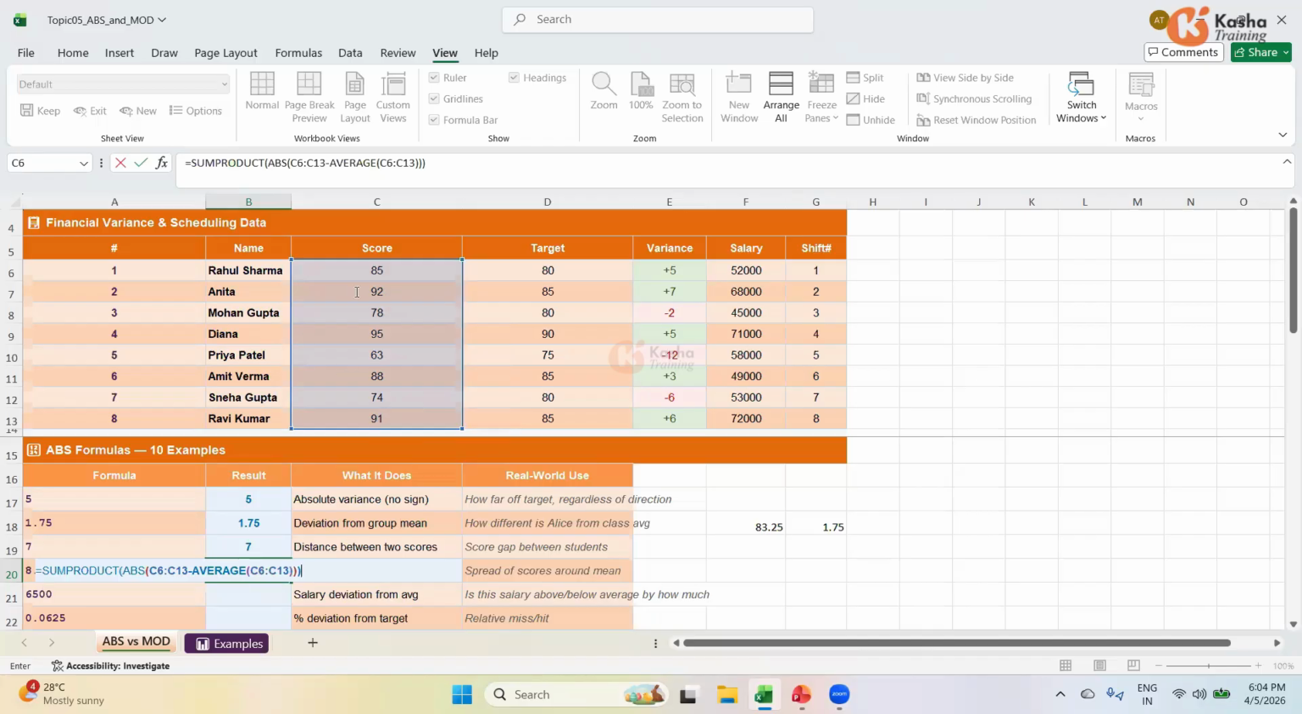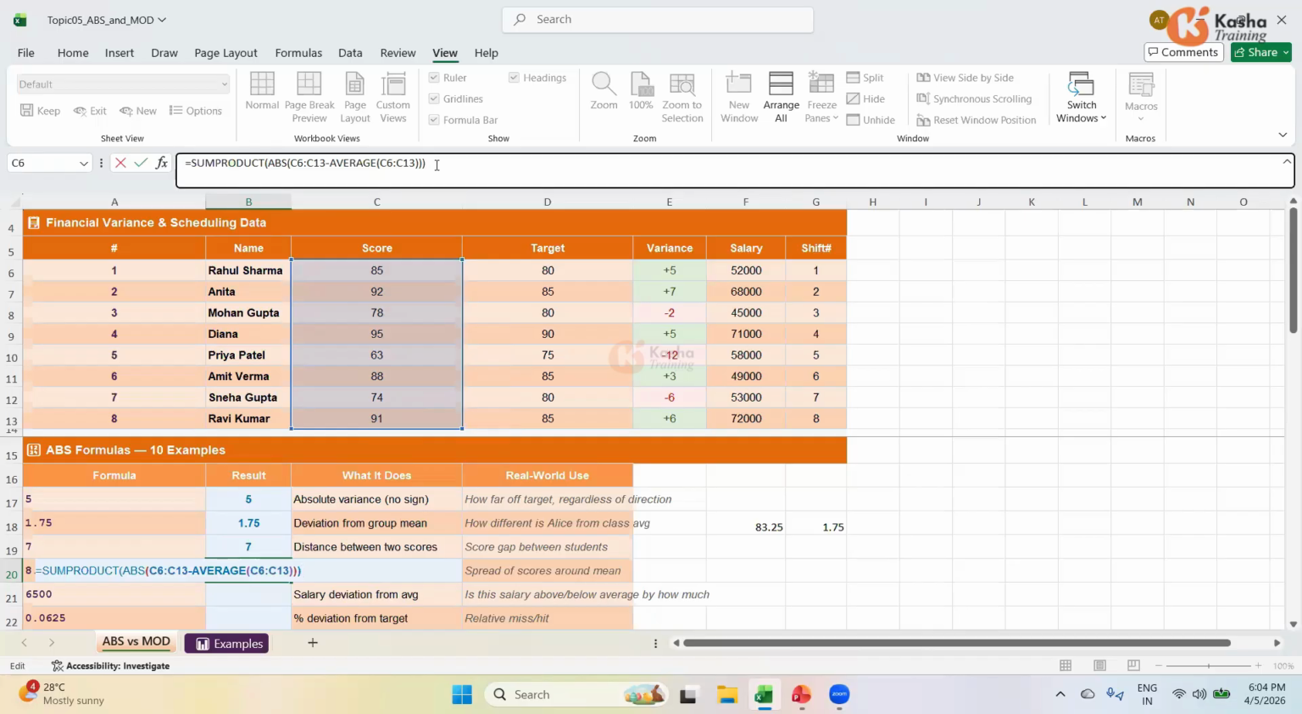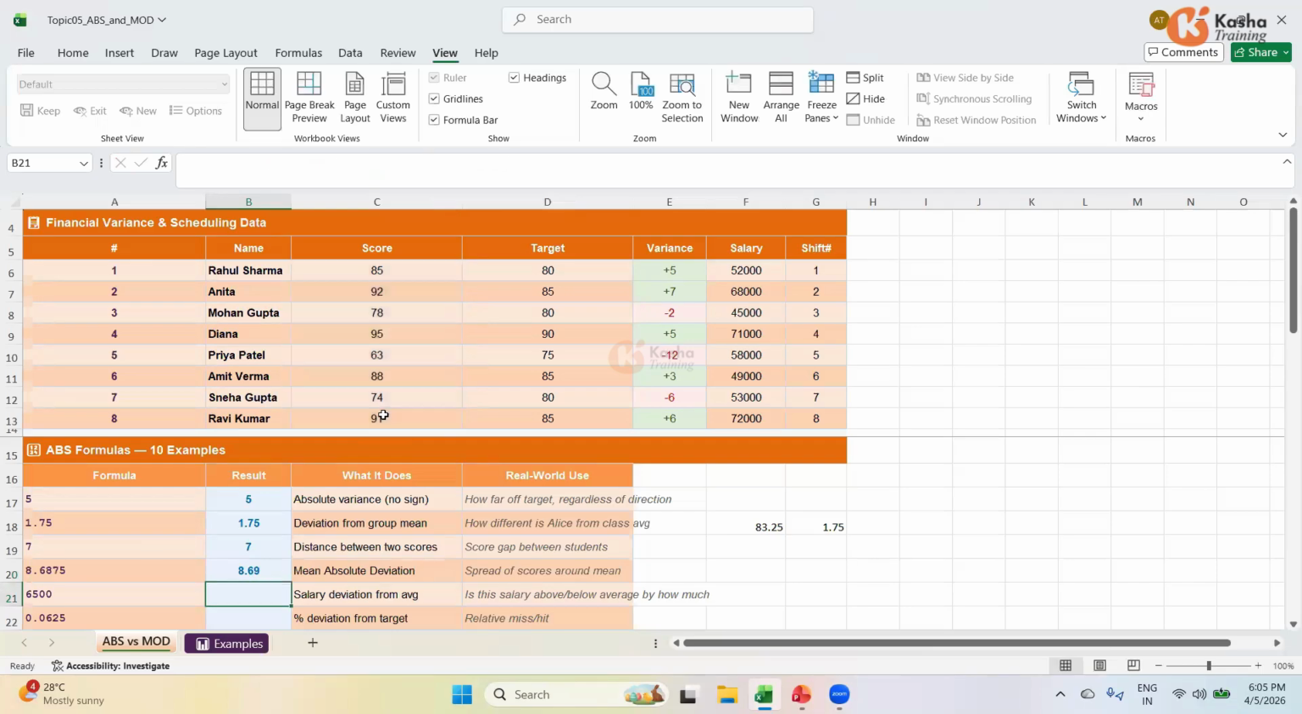And the third one also, because this is 1, this is 2, and this is 3. And then after this, we also have to find out your count. So divide by count, and then again I'll take this range from C6 to C13, and then close the bracket. Let's see what the result is. Result is coming as 8.69. So you can see your 8.69.